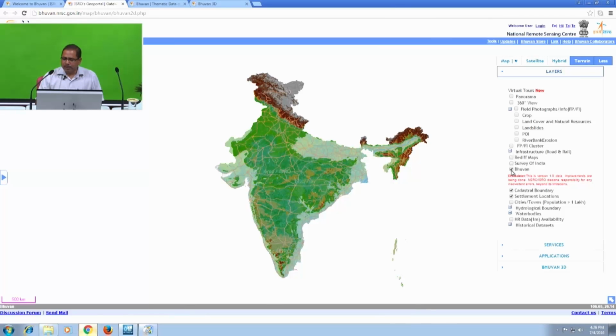You can also see the maps, or otherwise you can switch the map on or off using this particular button. And cadastral boundaries, you can also overlay the settlement locations. You can overlay the city locations, basically where the population is more than 1 lakh. These cities are displayed as a separate category. You can also choose the hydrological maps, and these are available from basin to sub-basin to watershed. And again, water bodies are available as rivers, reservoirs, lakes, and the high resolution data, 1 meter availability.